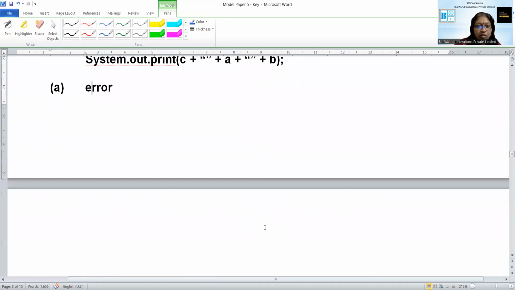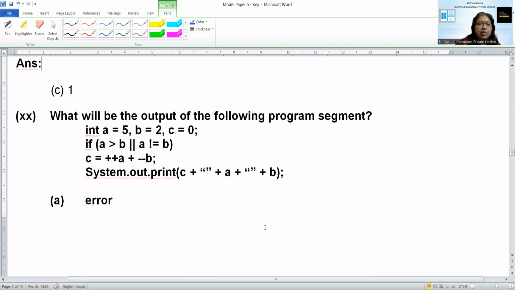What will be the output of the following program segment? So you have got A is equal to 5, B is equal to 2, C is equal to 0. A greater than B or A not equal to B. It's true. So what you are doing? Plus plus A. So 5 is incremented and then it is used. So it becomes 6 plus minus minus B. 6 plus 1, 7. So the value of C becomes 7.